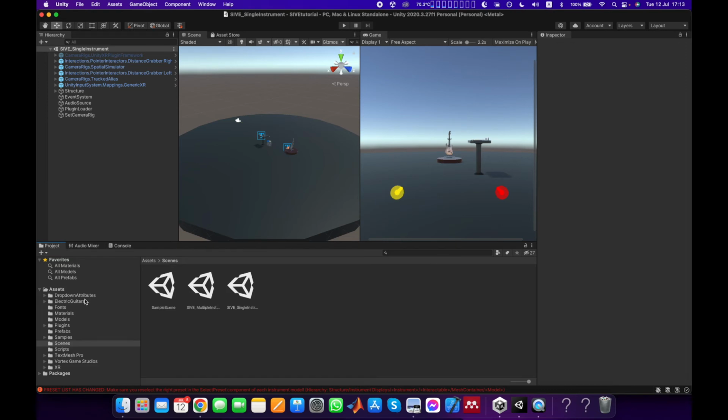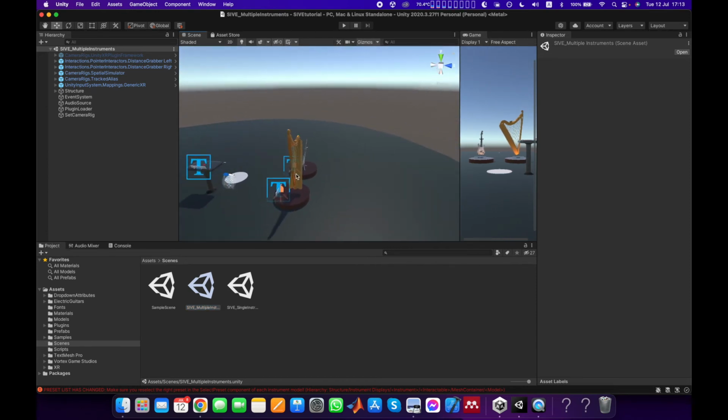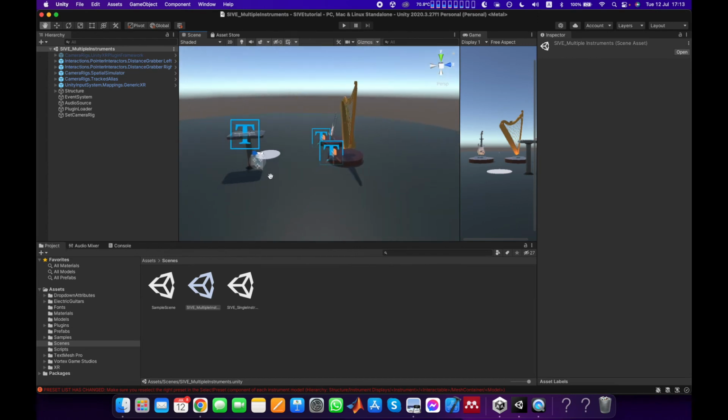Let's go to multiple instruments and work from there. So in this one we have a guitar and a harp, and we're going to add our other guitar. So I'm going to use the same model there. And then we can link those to the correct preset, which is what this error is trying to indicate.